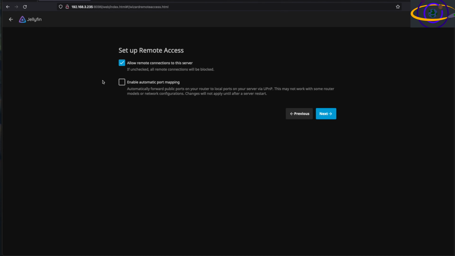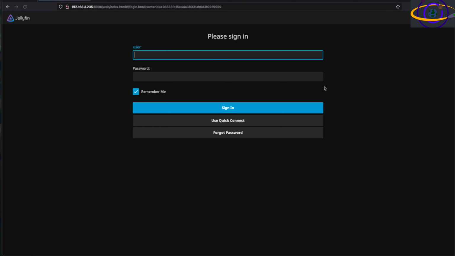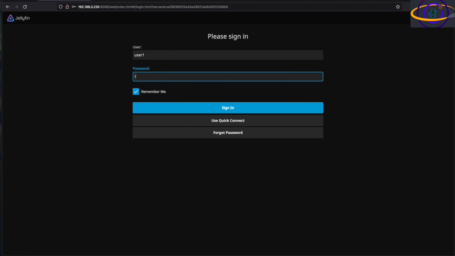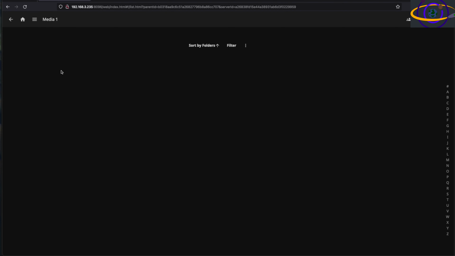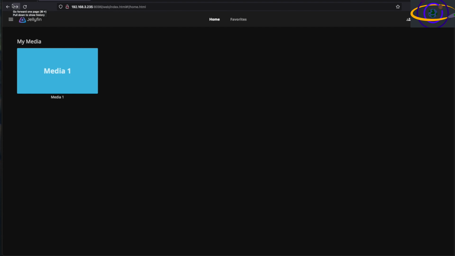You kind of need that for this to be useful, and enable automatic port mapping is going to stay off because we don't need that. We don't want to map it outside of our current network. So now we're going to type in our username and our password to log in. So here we're going to click on media and see that there's basically nothing there yet. So we're going to go back and we're going to have to load some media on here.